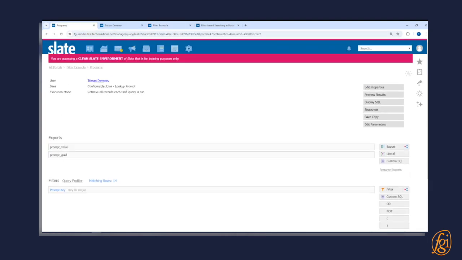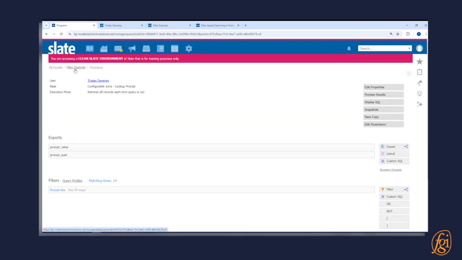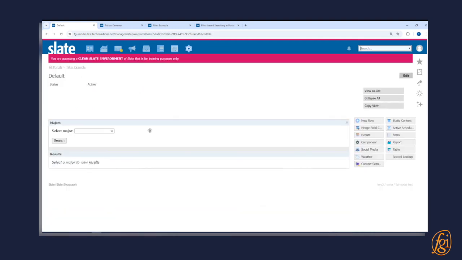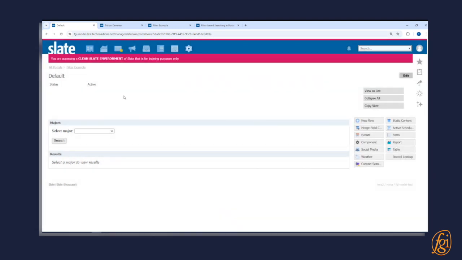Now, the way that works in the example is it's pulling from the results of a query on the lookup prompt base, so one row per major value in the prompt key of major. And in the default view, it's just looping through the results of that query. So for each result for major and majors, show an option value that I can select and then pass that back to another query that returns the list of the students who have a matching major value.